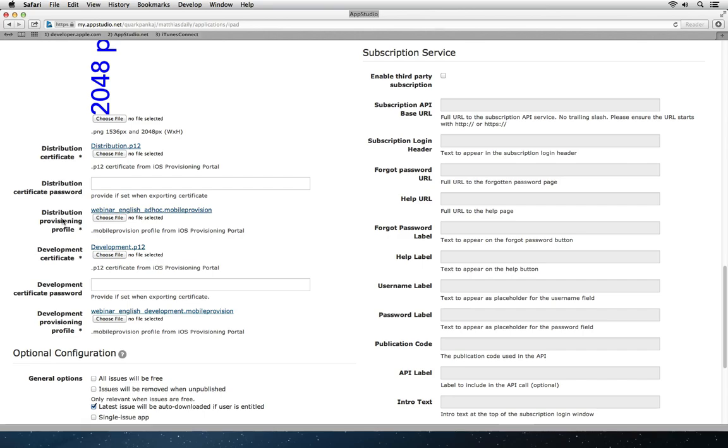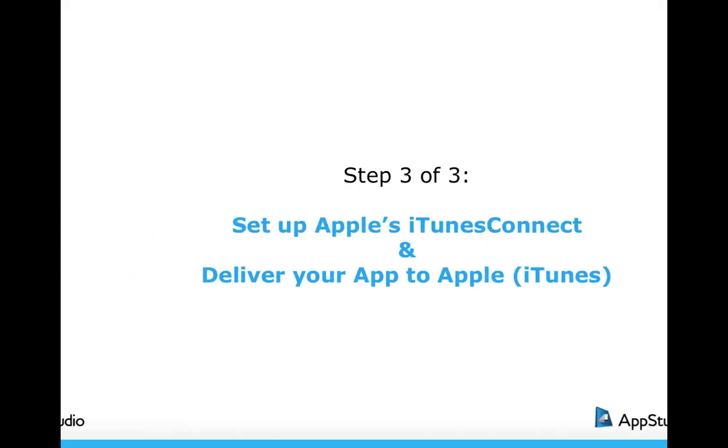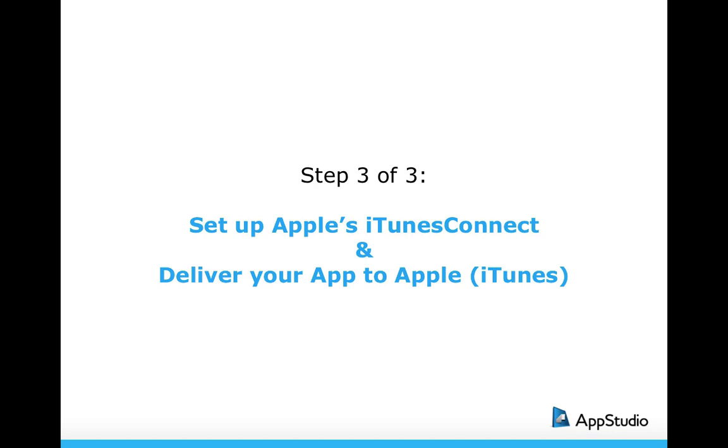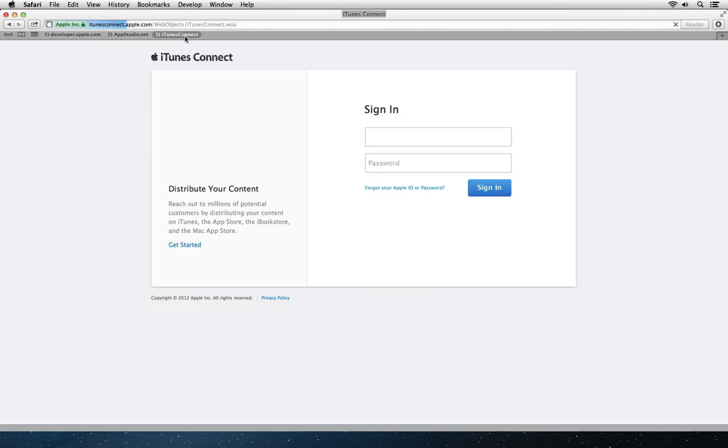And that's how we come to the third portal. So the third portal is Apple's iTunes Connect, where you set up and send the app to Apple. Let's go to itunesconnect.apple.com, and I'm just going to put in my details and quickly blank my screen.